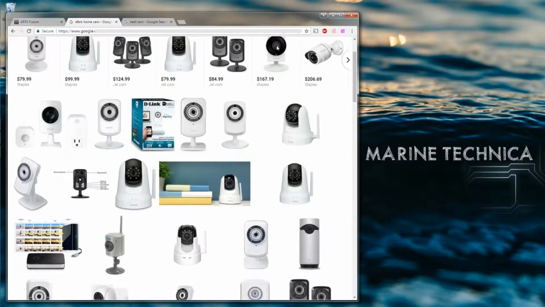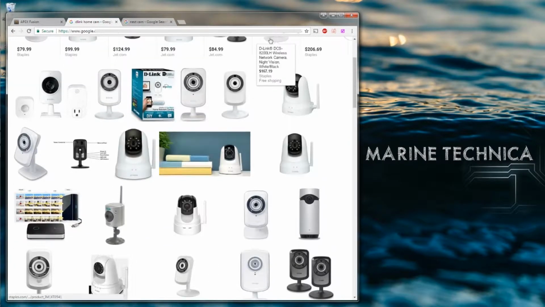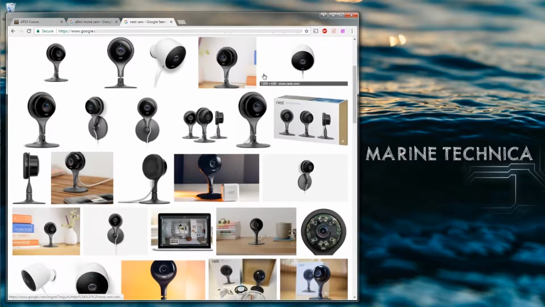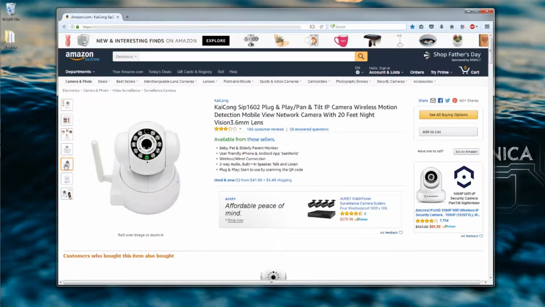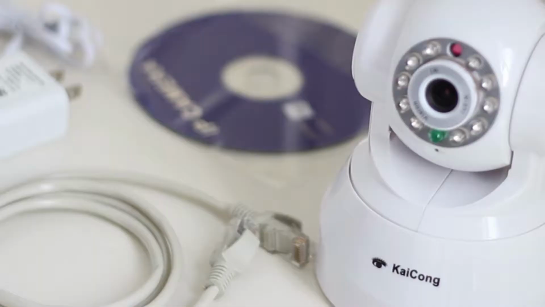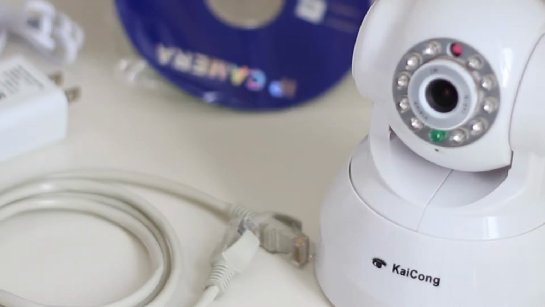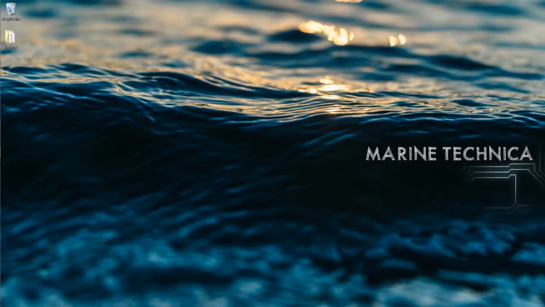For cameras like Nest cams or D-Links or smaller cameras that typically just use Wi-Fi, I'll have to create a separate video on how to set those up. Once you have this camera ready, go ahead and plug it in, power it up, and get it connected to your network. Once it's connected, get the CD, put it into your computer, or download the software for your camera, because we need to know what the IP address is for your camera.